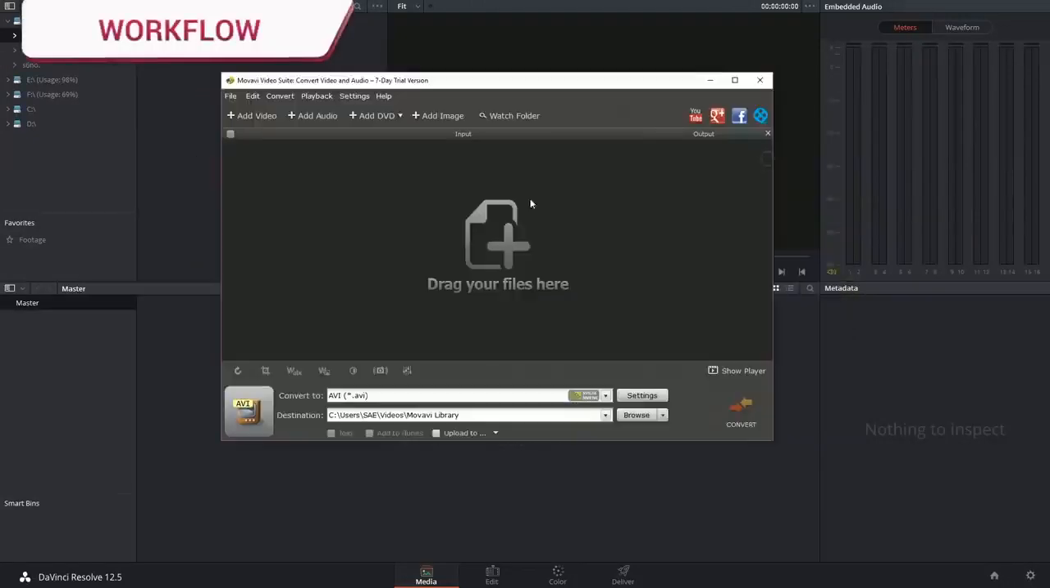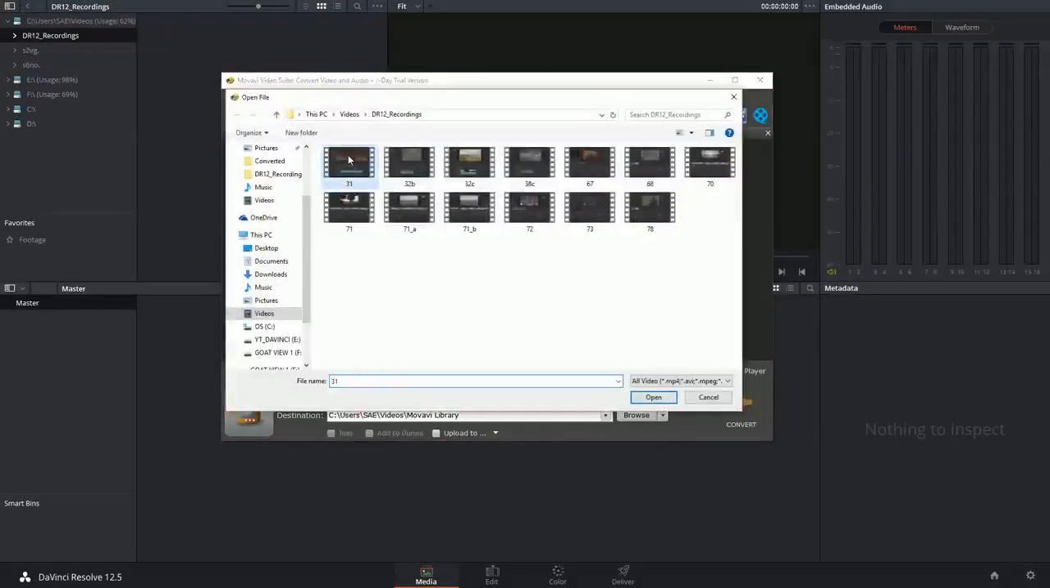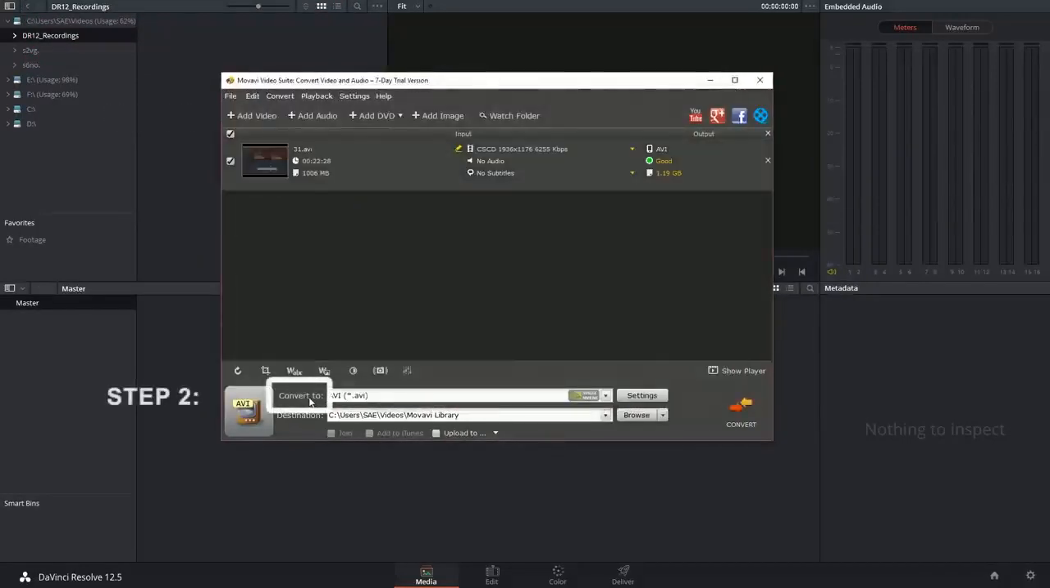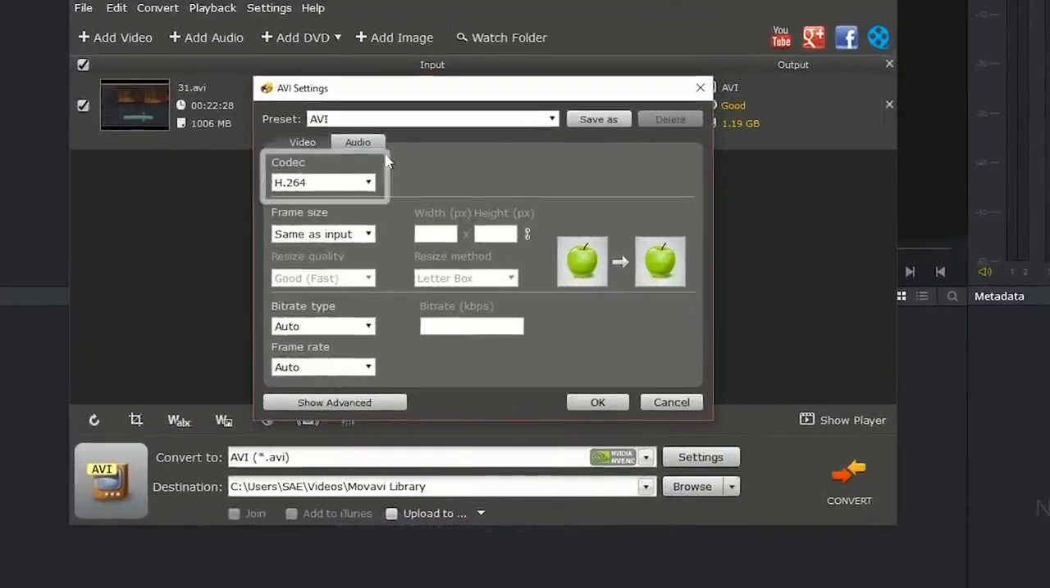Once I launch the video converter, I only have to do a couple of things. Click on Add Video to introduce the clip that you'd like to transcode, and at the bottom indicate a format that is DaVinci Resolve friendly. So I've got it set to AVI, and I can look inside of my settings and indicate the codec.